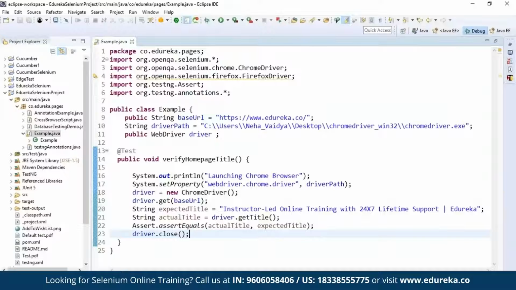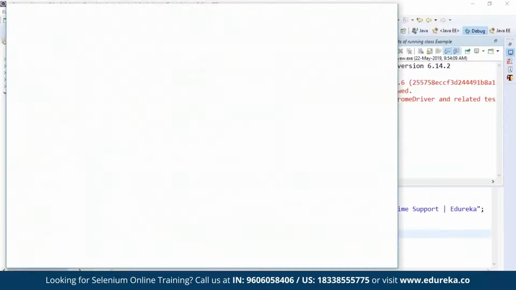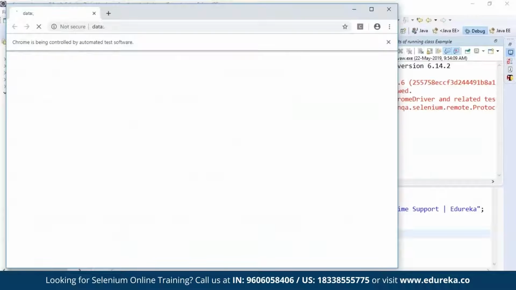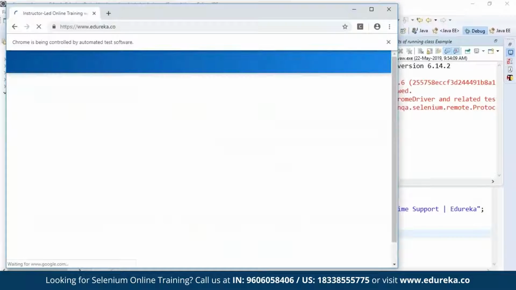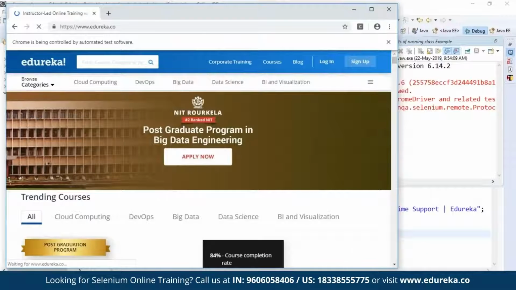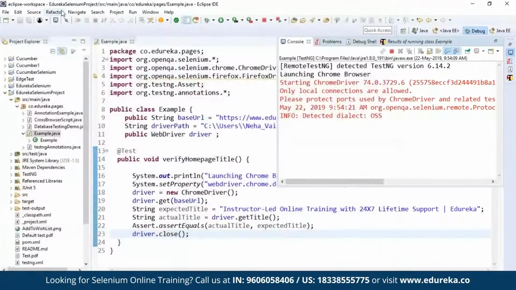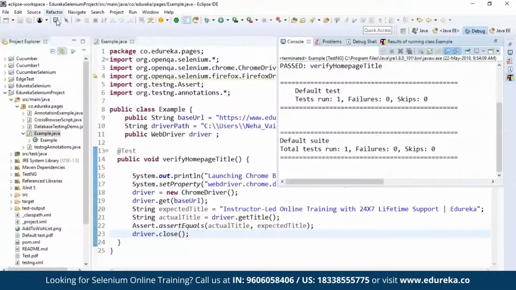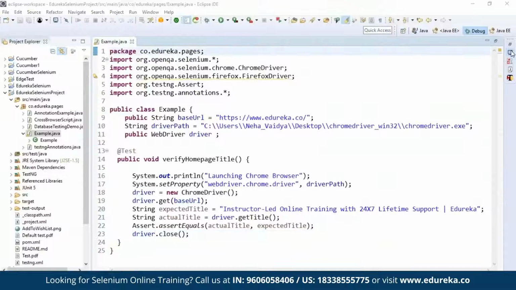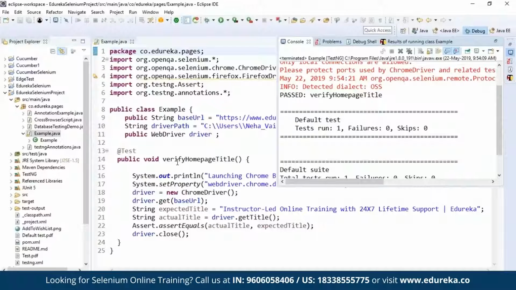Let's see what happens. It's telling launching the Chrome browser. You can see that it launched the Chrome browser and it navigated to edureka.co. And you can see the title over here, that is Instructor-Led Online Training with Lifetime Support. And it closed the driver as well because I have given driver.close. Okay. So now let's check the output. What was the test? The test was to verify the home page title.